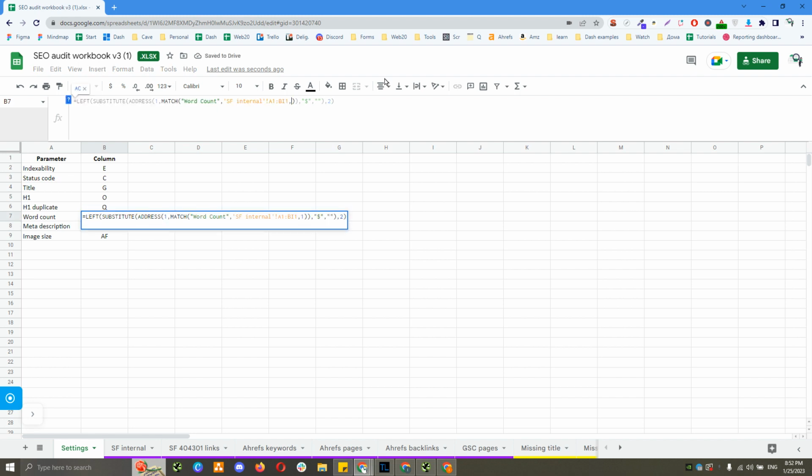BG. I'm not even sure what that is, to be honest. But essentially, you can just copy paste this formula, and this one will look up the phrase word count in the list of headers A1 to BI1.